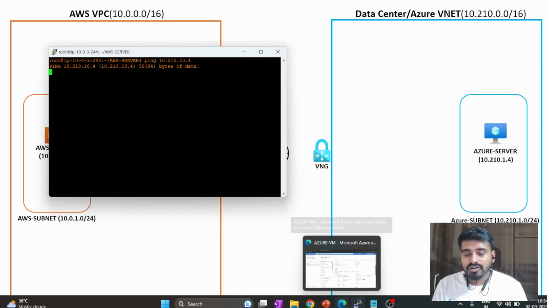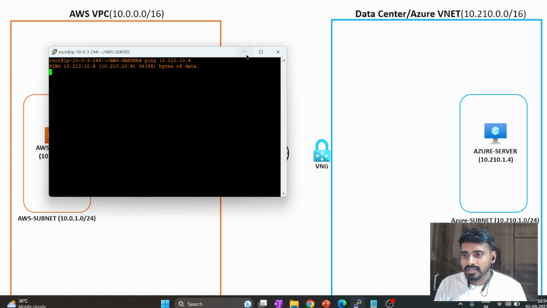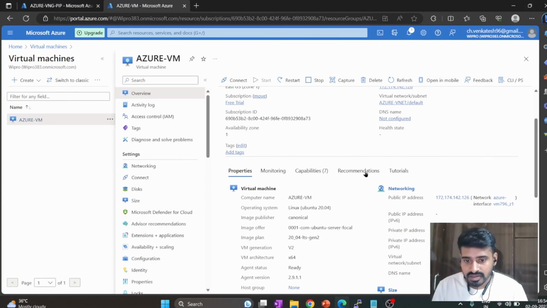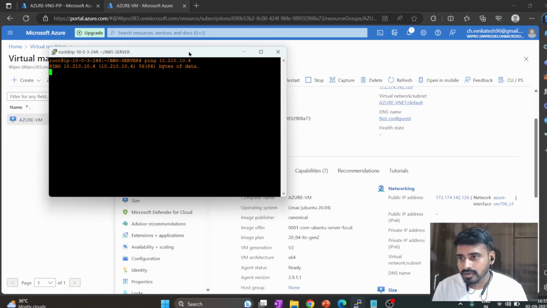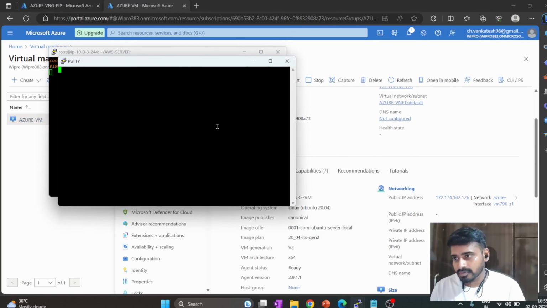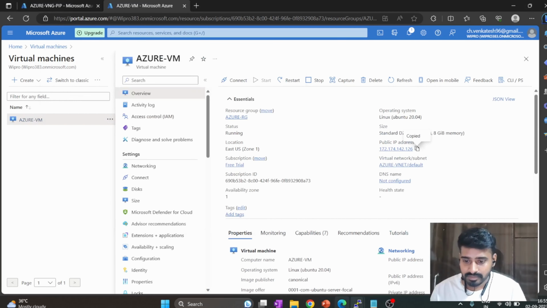Okay. Let me log into the Azure server as well, and I will try to ping from the Azure machine to AWS. Post completion of this site-to-site VPN connection, both servers should be able to ping with the private IPs. So this is the IP of the Azure machine. Let me copy this. Sorry, I have to log in with the private IP, not the public IP.